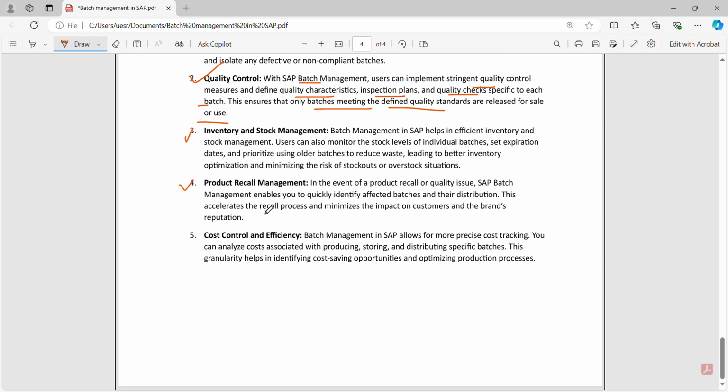Fourth, product recall management. In the event of a product recall or quality issue, SAP Batch Management enables you to quickly identify affected batches and their distribution. This accelerates the recall process and minimizes the impact on customers and the brand's reputation.